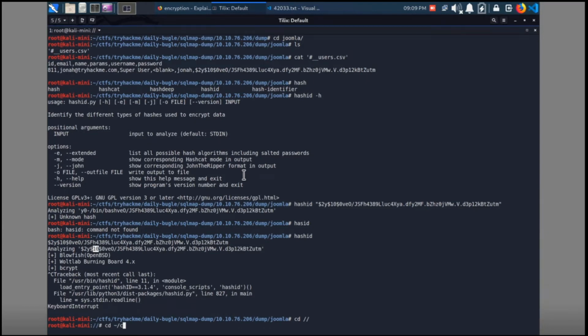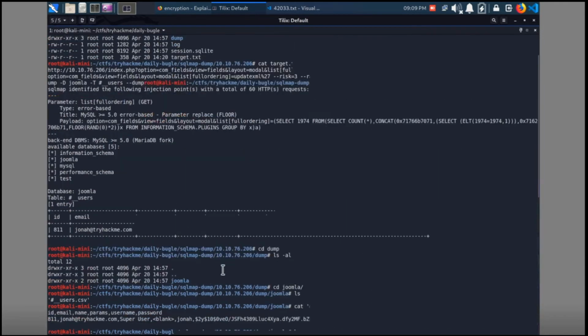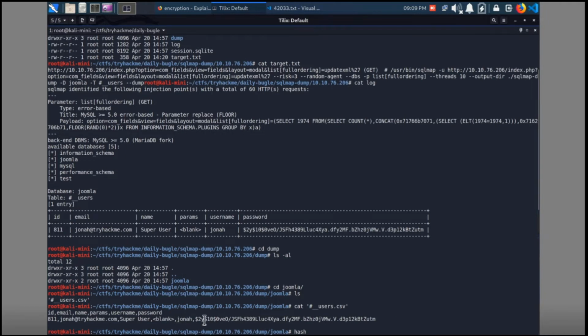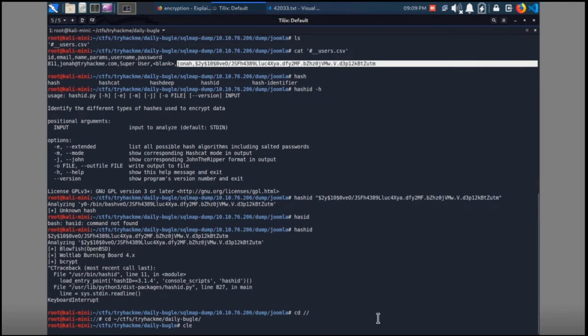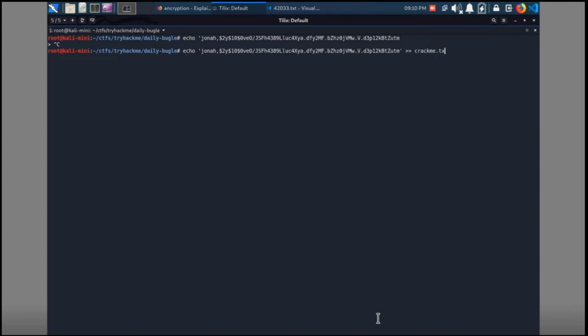What we want to do here, though, is extract that and put that into John. Let me get back into my directory here. We do have, where is it at? All right, so we got John and this here. Let's clear this and get back to a good directory. All right, so what you want to do then, in order to put that into a file that John can understand, it needs to be a username, colon, and then the hash.